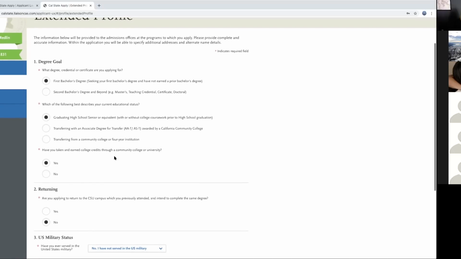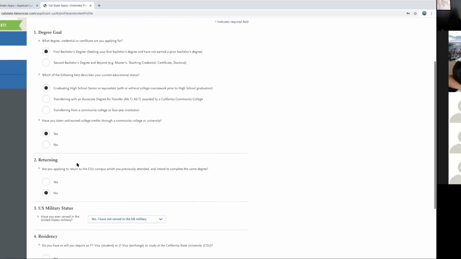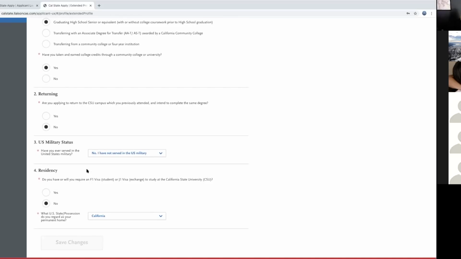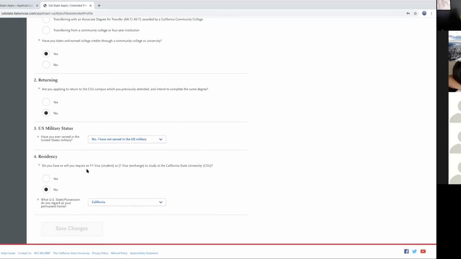Now, right below that, when you select these boxes, next it's going to be, have you taken and earned college credits through a community college or university? So again, specifically community college courses, not AP classes. Okay. Another question, are you applying to return to the CSU campus, which should be a no for everybody, okay? They are going to ask you about your US military status, then they're going to ask you about your residency, all right? So this would be really for international students right here. And if you're applying for like a student visa, which we don't have international students, so everybody would be a no. And then they want to know what state is your permanent home, okay?